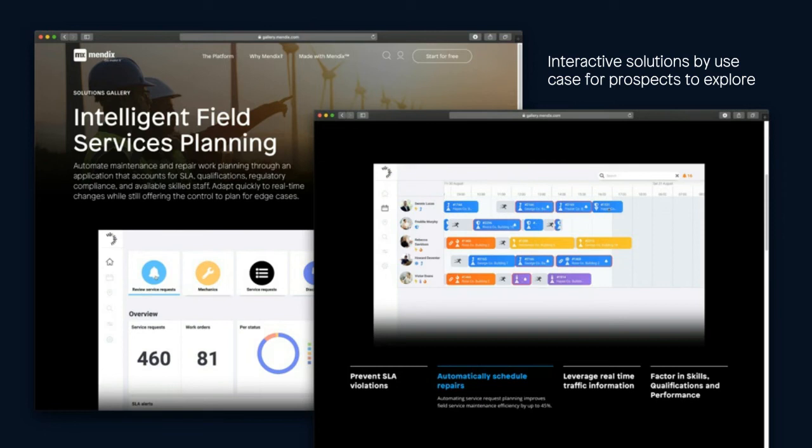So that is a really brief overview of what citizen development on the Mendix platform looks like right now, and how professional and citizen developers can work together.